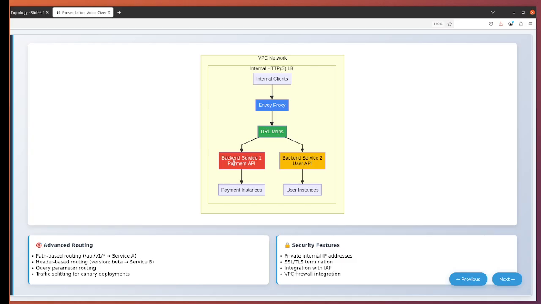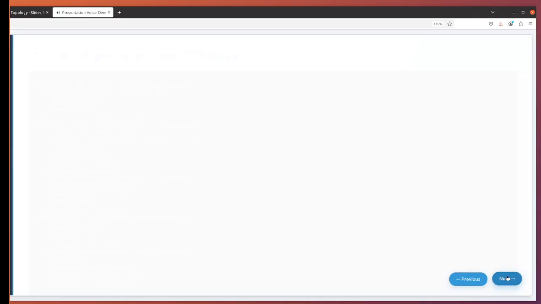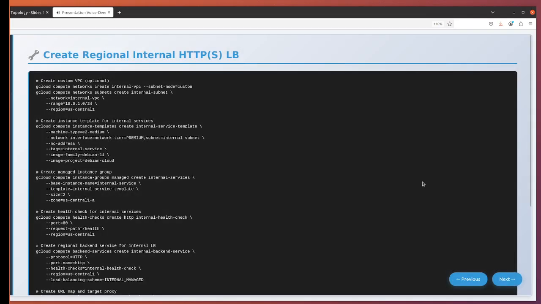Security is enhanced with private internal IP addresses, so no internet exposure, SSL/TLS termination for internal traffic encryption, integration with identity-aware proxy for zero-trust access, and full VPC firewall integration. This is perfect for microservices because each service registers different paths. The load balancer handles service discovery and health checking, and you get sophisticated routing without each service needing to know about others.